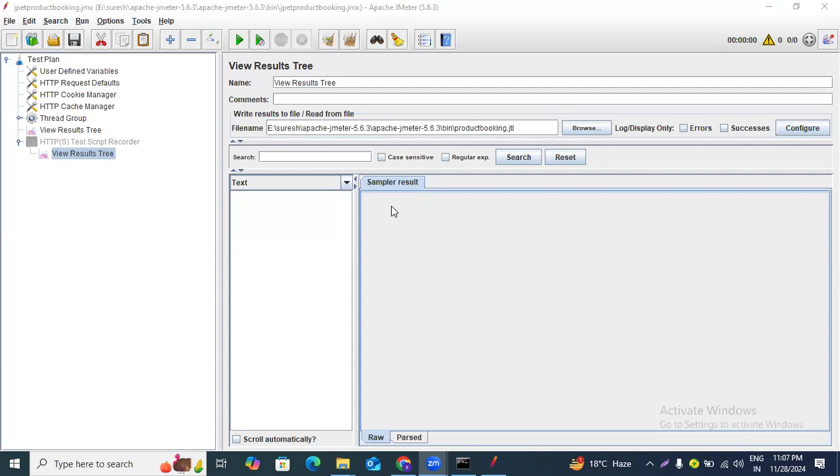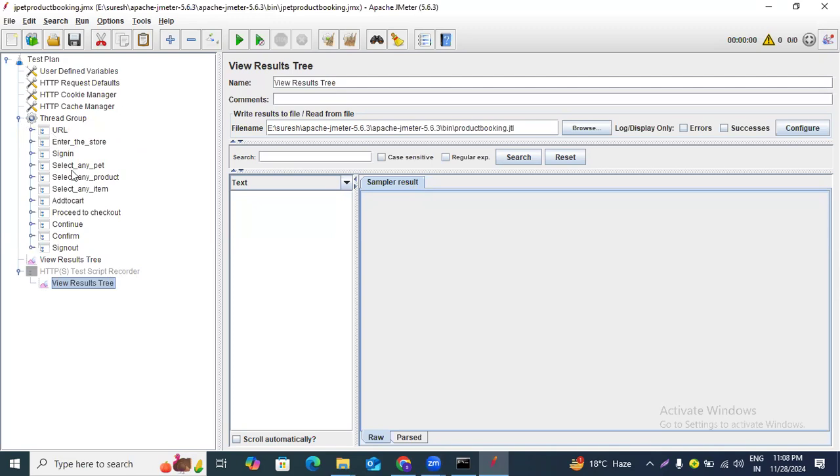In the previous class, I explained how to record the product booking scenario and also the registration scenario. Now, in this class we can go for what is correlation. Correlation is the main topic in performance testing tools like JMeter, LoadRunner or NeoLoad. Any tool, correlation is most important. Let me explain what a correlation is.